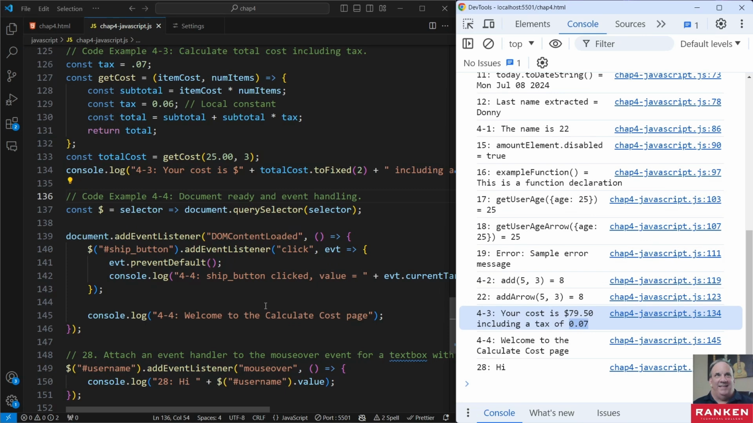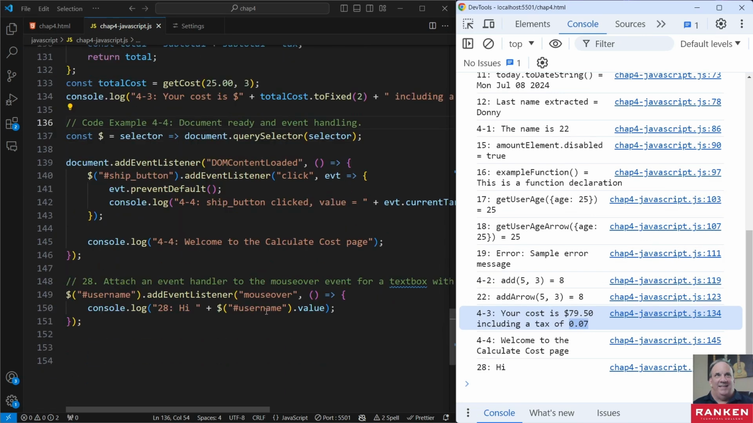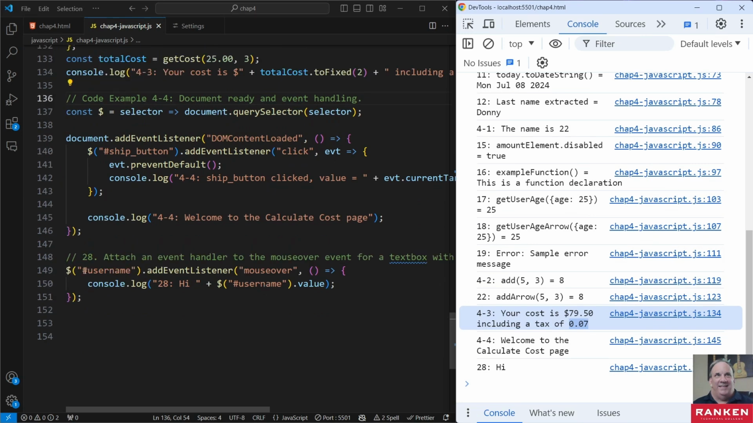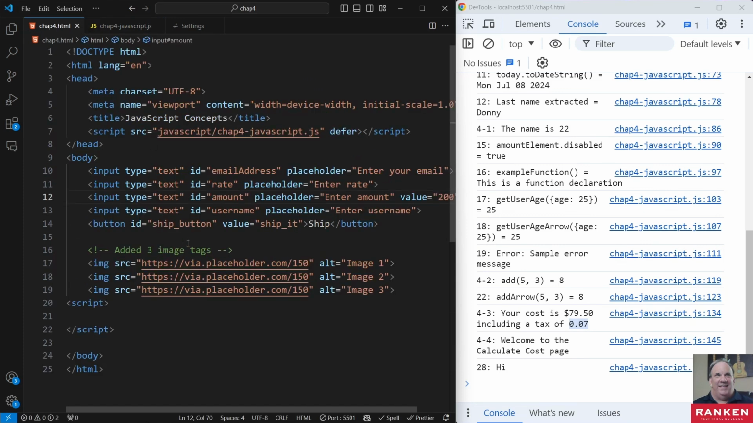Here's an event listener, a couple different event listeners. I'm really just going to look at the second one here. It's doing a mouseover based on the username. So let's go ahead and look at our HTML. Here we have this username, and we just have a placeholder here for username. But this is the field, the ID username, right?